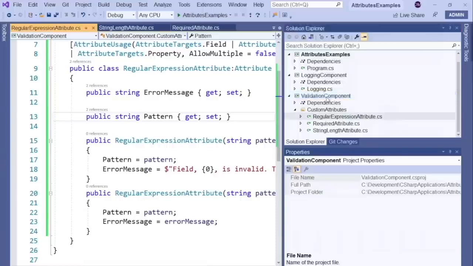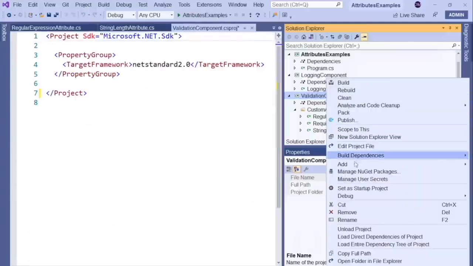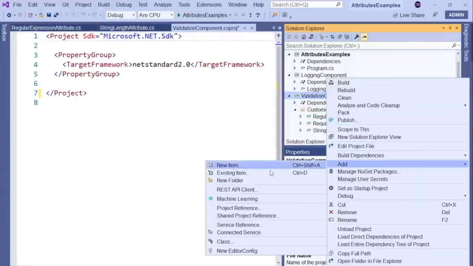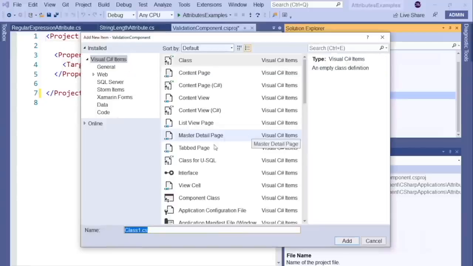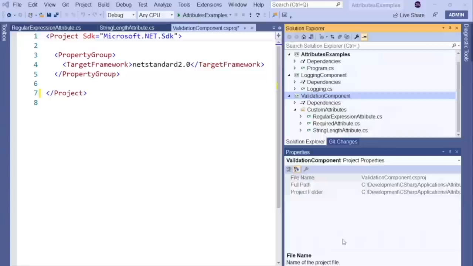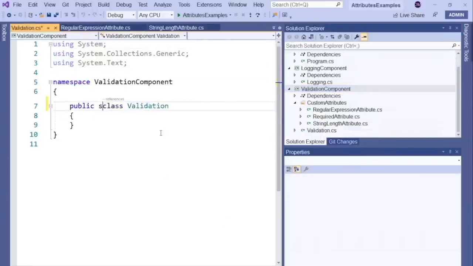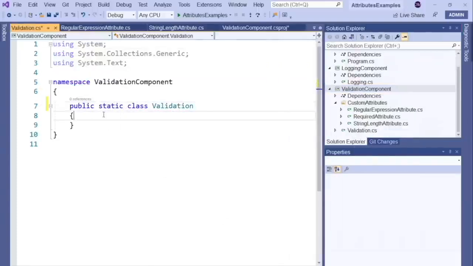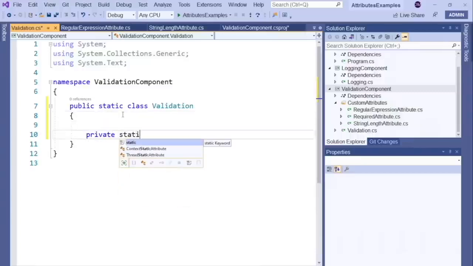So to do this, let's first add a new class named validation directly to the project node. So we want this class to be separate from our custom attribute classes. We are going to implement our own validation code in this class. So we first want to create the validation logic that corresponds to each of our custom attributes: the required attribute, the string length attribute, and the regular expression attribute. Let's encapsulate this functionality within 3 private methods. Let's first implement the validation logic that corresponds to the required attribute.